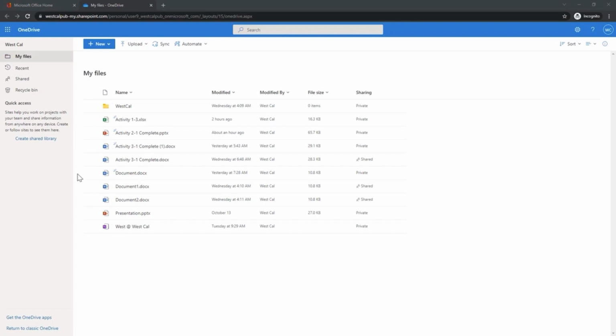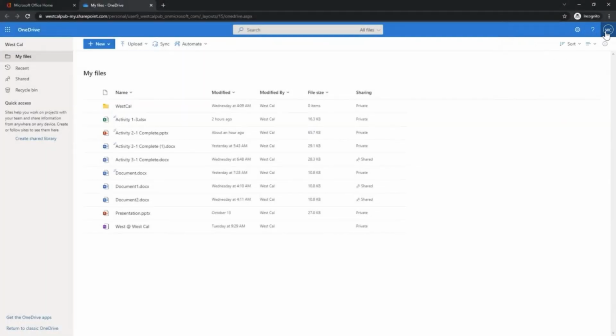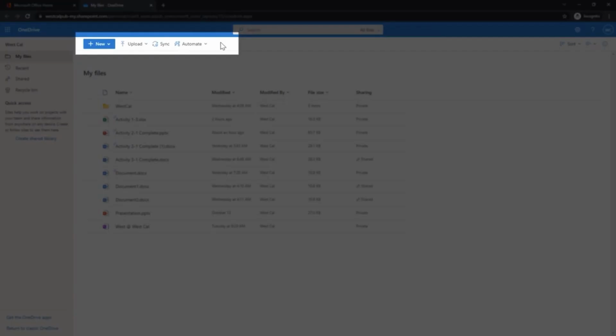The first part of the OneDrive for Business interface to take note of is the title bar. The title bar contains features such as the app launcher, the search box, settings, help, and access to your Microsoft 365 profile. Below the title bar is the document pane. The title bar contains links to help you create, upload, and automate your documents.